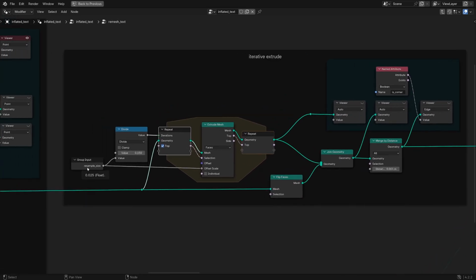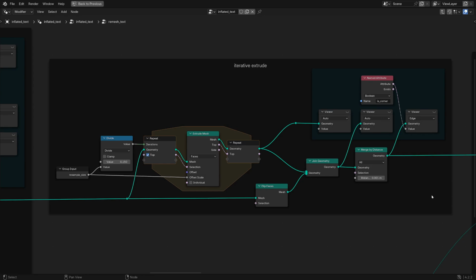Without this, we'll end up with long edges at the corners of our final mesh. We extrude by a resample size each iteration, and determine the number of iterations by dividing our desired text depth by our resample size. Then we add our original mesh back in, but flip its faces so that all of our normals point outwards. We merge vertices to unify the mesh, and move on to unwrapping.